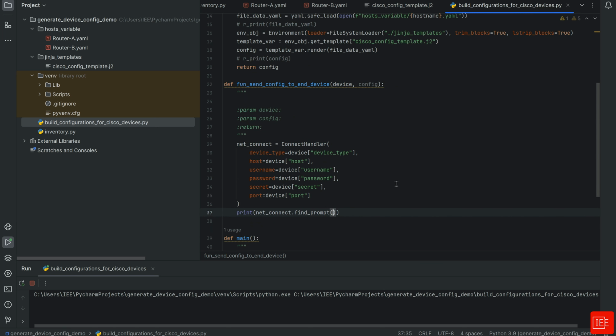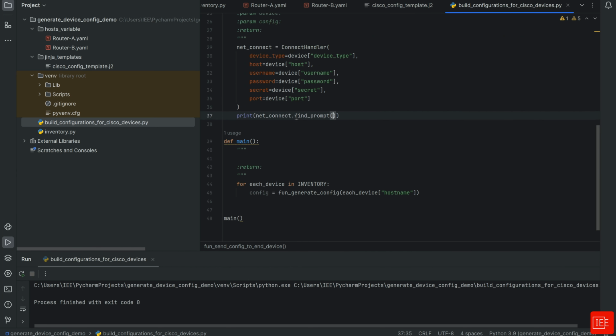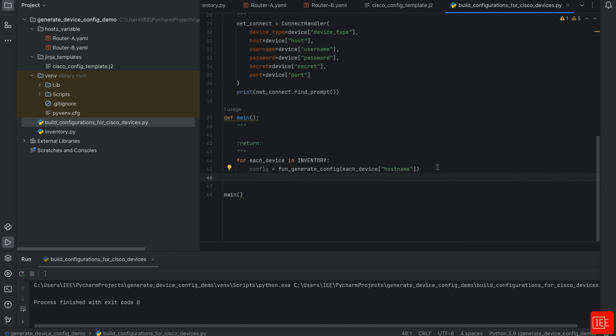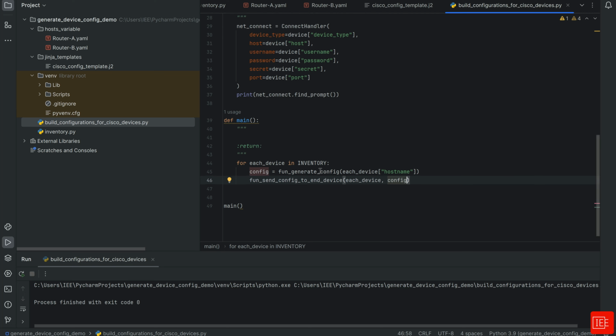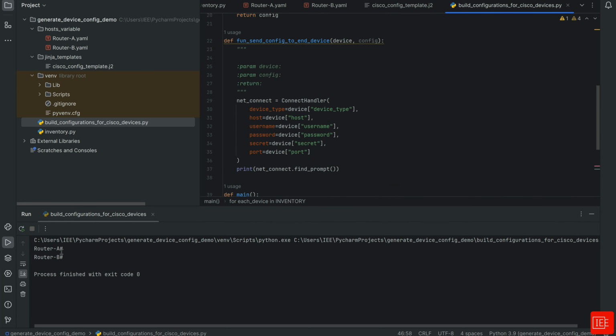And I'm going to execute this just to make sure that we have the right one. Oh yeah, of course, we haven't actually called the method. So we will need to do that now. And in here, we are going to say that we want to pass each device attribute as well as the config that we just generated. I'll run that again. You can see the first one is router A and the second one is router B.